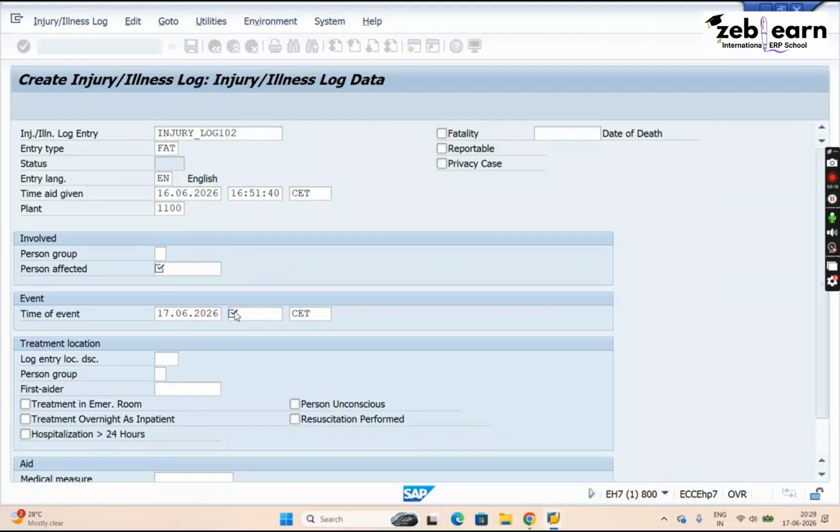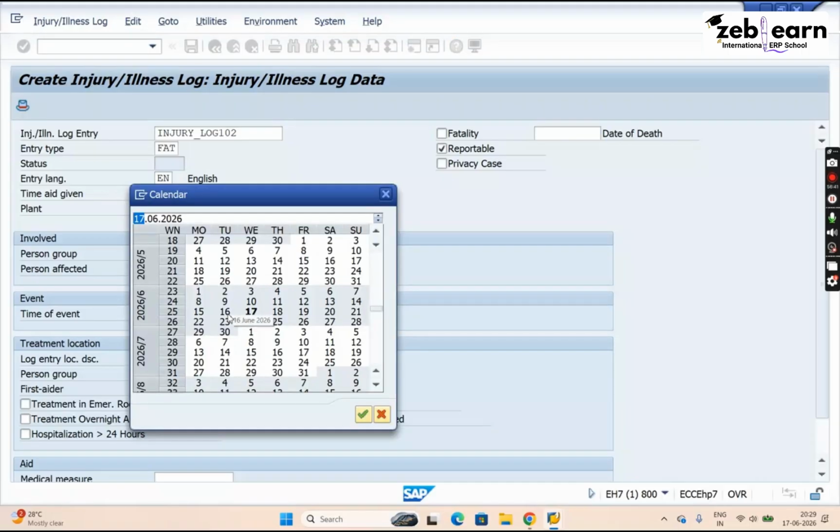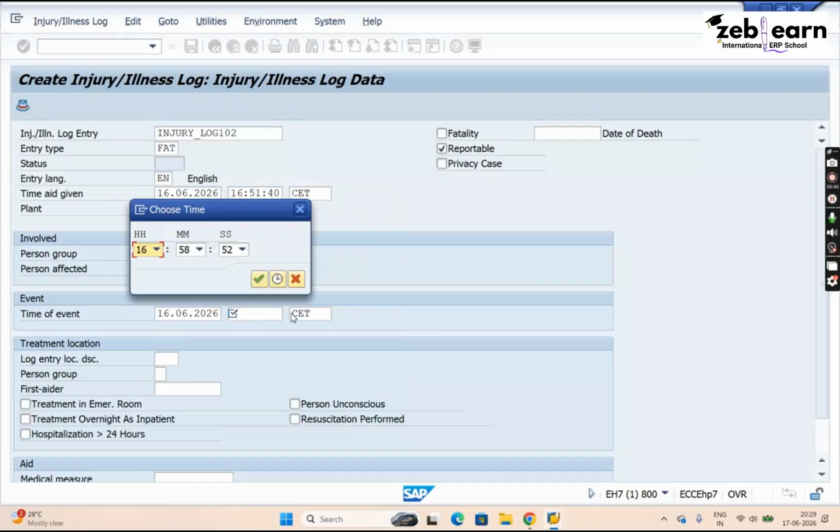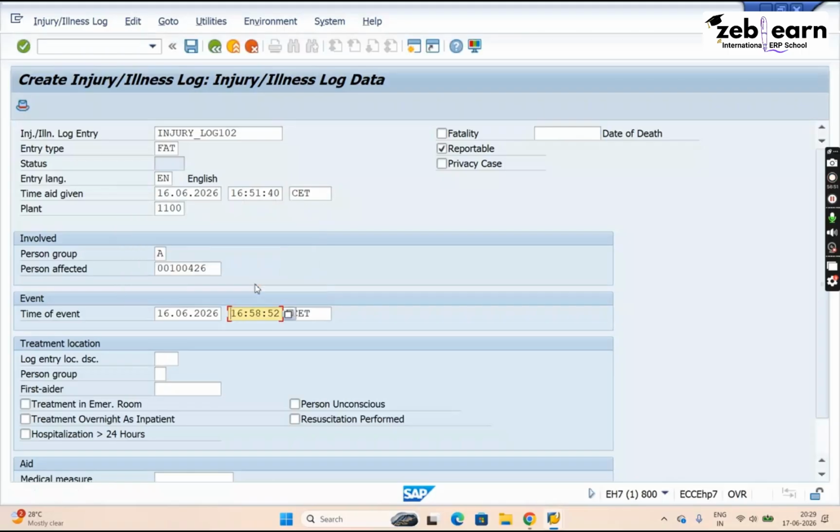Okay, so here I am selecting a person called person affected, and I can select reportable if I want. It's a reportable event. Next, below that we have time of event. So when this injury occurred, I am saying there was an injury, but exactly when did this injury occur? Yesterday's date, I have to again select. And a lot of people will make a mistake here when they are selecting time. Let's say I will just click on continue. So now what will happen if I press enter? See, I am getting some error.